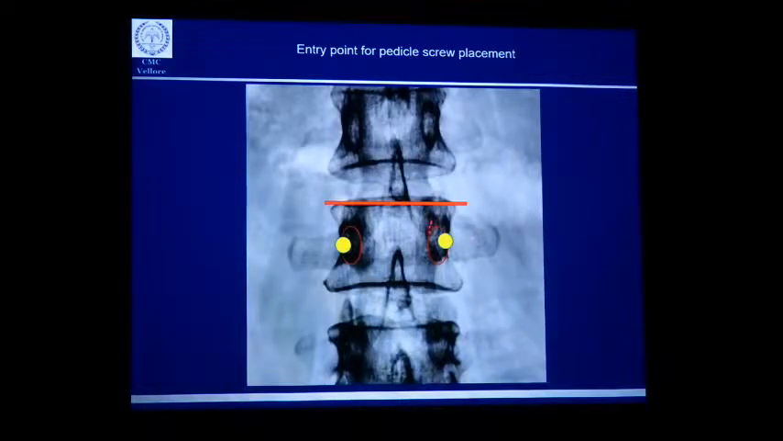So what is your entry point? In an AP view, you want to start the pedicle screw at the lateral border of the pedicle, and direct it more medially. So you will choose a point which is almost in the middle of the pedicle on the lateral aspect. It can be either the 3 o'clock or 2 o'clock position on the left side, or a 9 o'clock or 10 o'clock position on the right side. So this is your entry point.